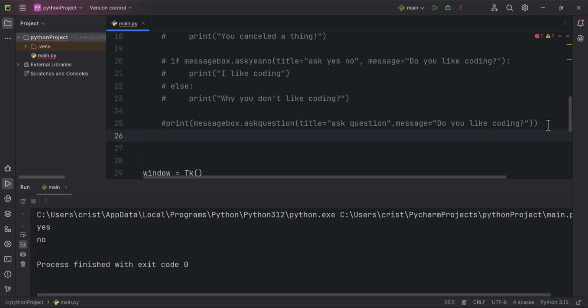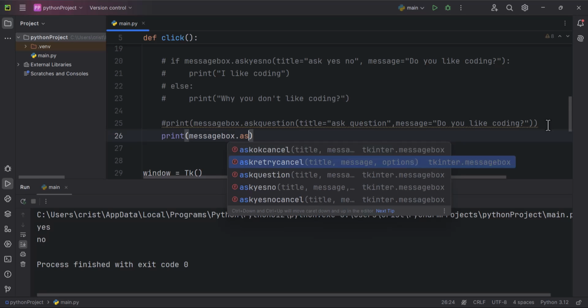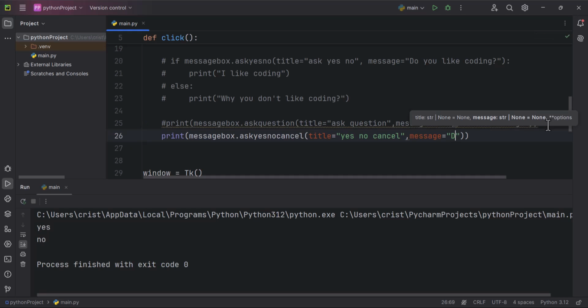Okay, the next one is askyesnocancel. So I'm gonna type here print messagebox dot askyesnocancel. I'm gonna set the title "Ask yes, no, cancel". Message, "Do you like to code?"